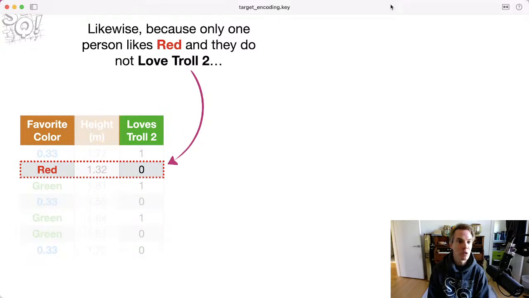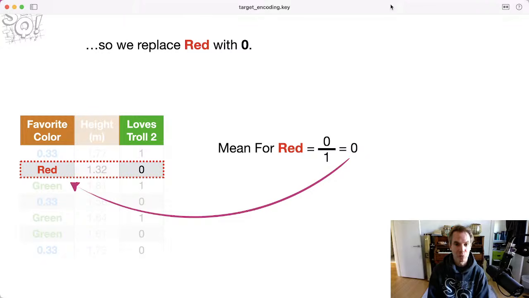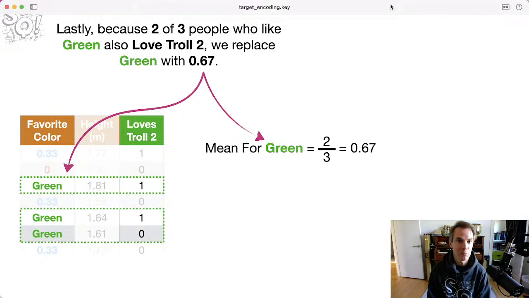Likewise, because only one person likes red and they do not love Troll 2, the mean for red is 0. So we replace red with 0. Lastly, because 2 of 3 people who like green also love Troll 2, we replace green with 0.67.